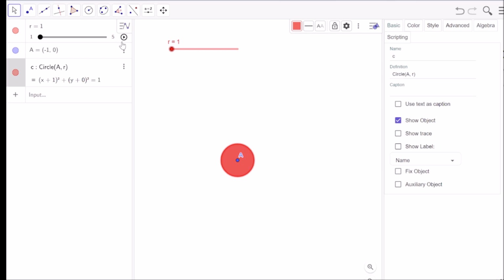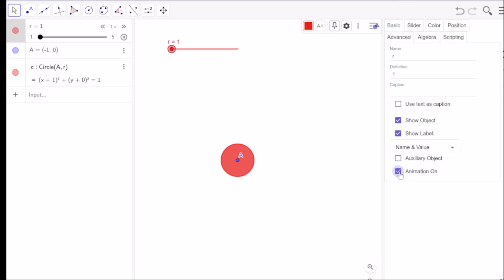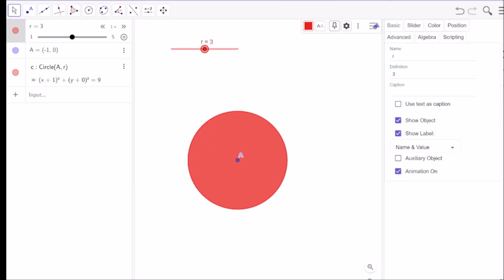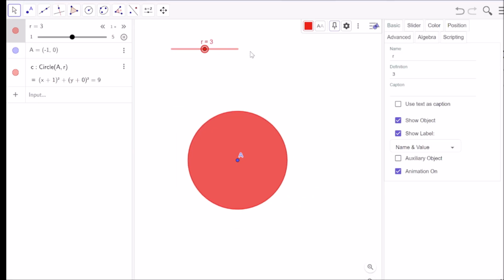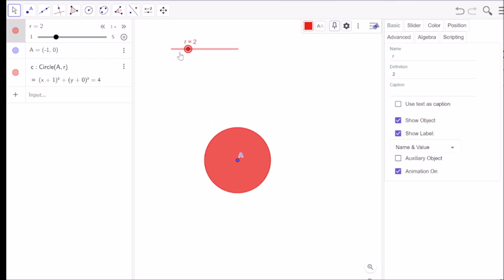So I'll go for the slider, because slider has this tool, the animation. So click on circle. See, auxiliary animation is on. Whenever I write animation is on, you will see that there is a box here. It is just going on increasing. See how it is increasing, because when R is 5, it is bigger, 3. See how it is changing. It is changing itself.